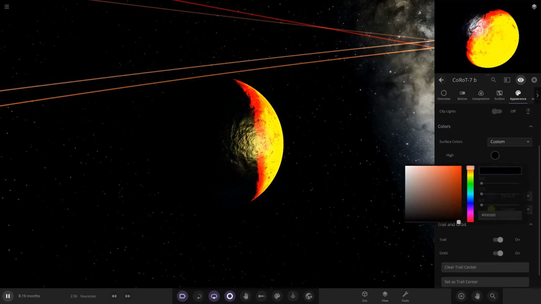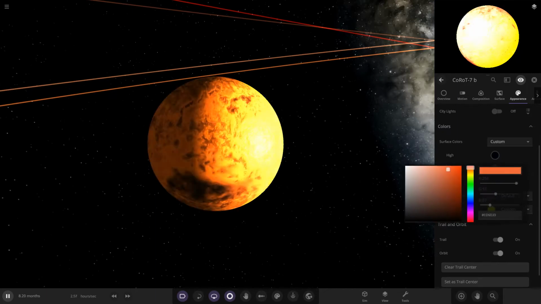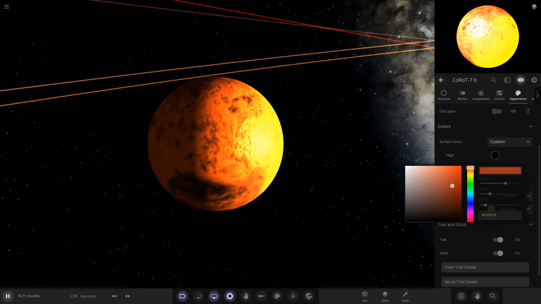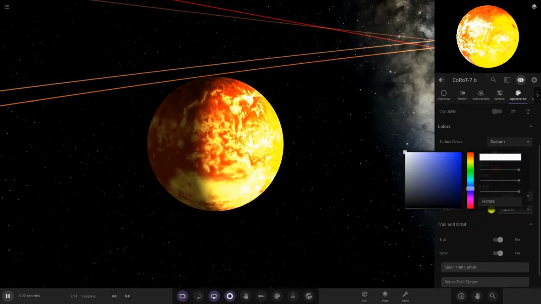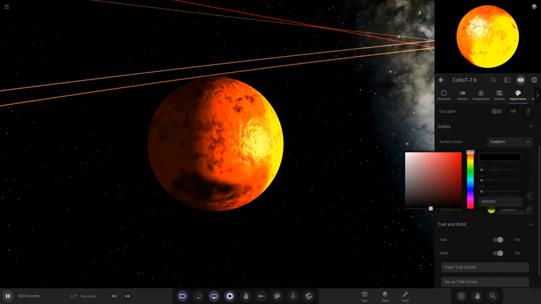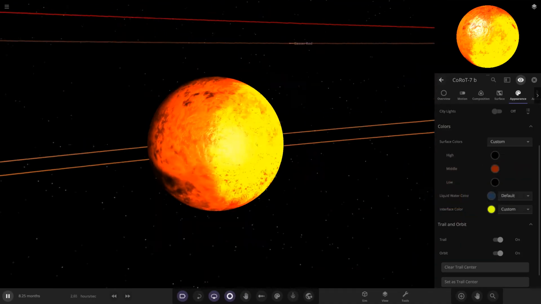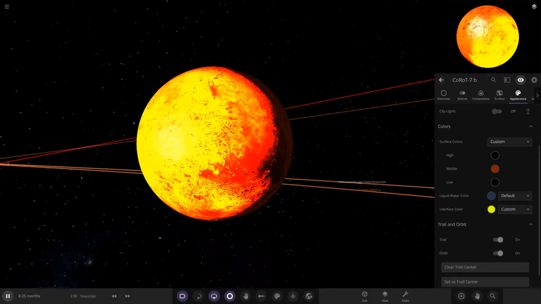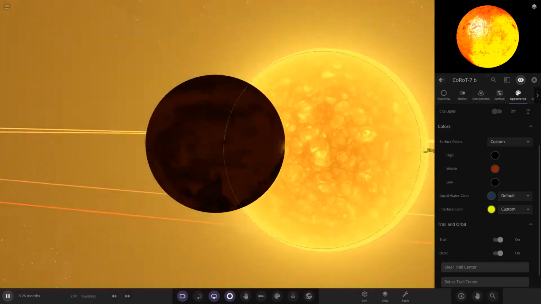Right. Okay. Right. So yeah, I'll have that as a darker sort of crispy colour. High elevation. Oh my god, okay. No, that's too much. No, I'm just going to leave it the way it is. I think it's fine the way it is. Yep, I'm happy with that. That does look crazy. So, Korot 7B, welcome to the party.